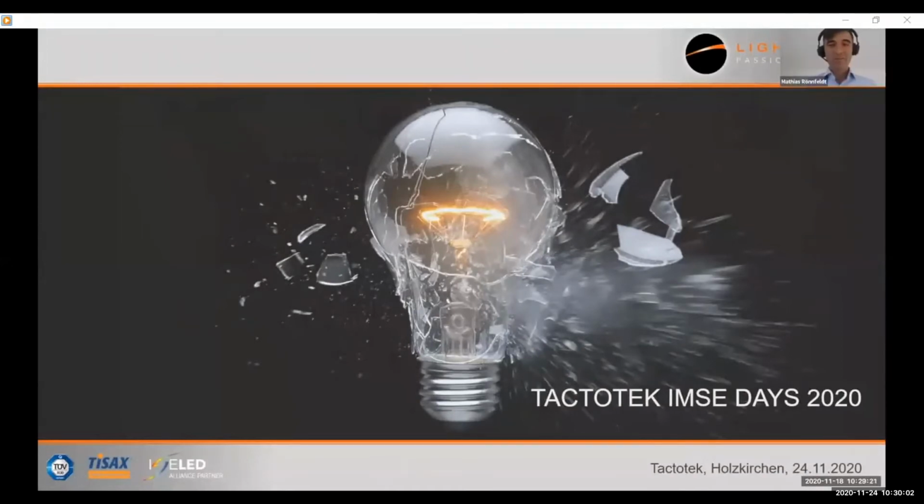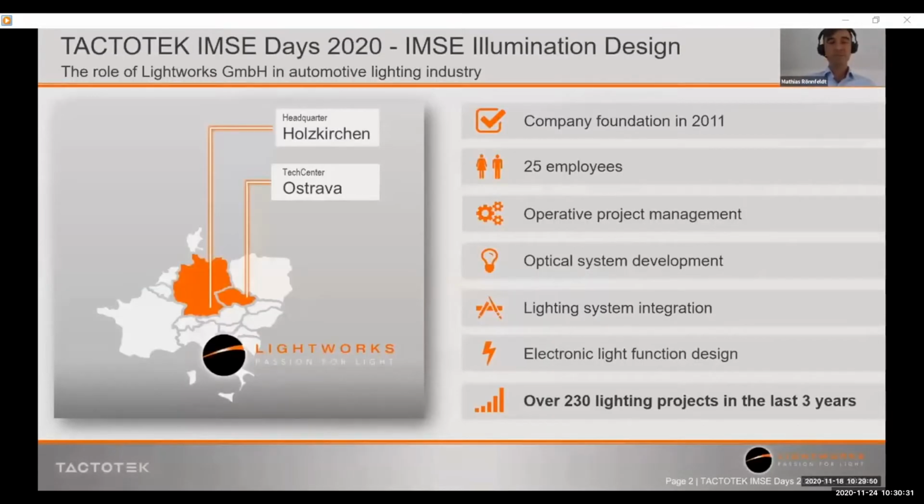So thank you, Pasi, for your presentation. So ladies and gentlemen, also from my side and the entire LightWorks team, a very warm welcome to this IMSE Days 3.0 in 2020. Before we start into IMSE technology, I would like to use a chance to give you a brief introduction about what LightWorks is doing and where our customers are.